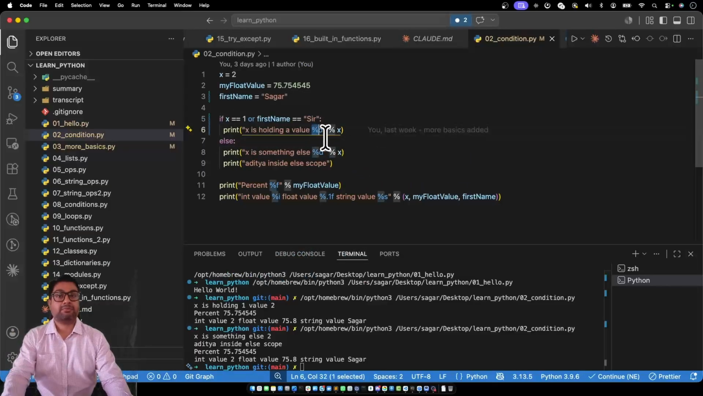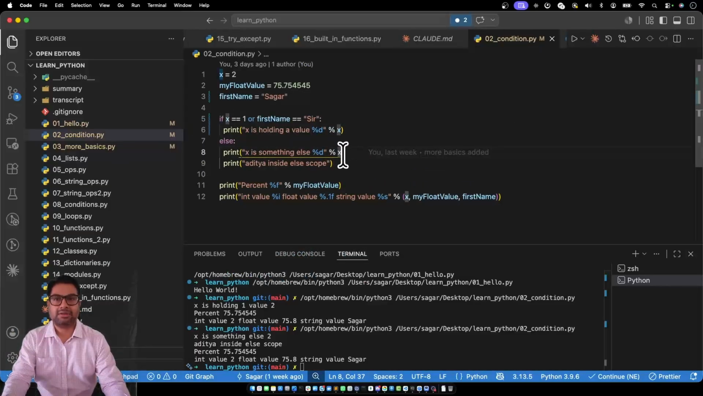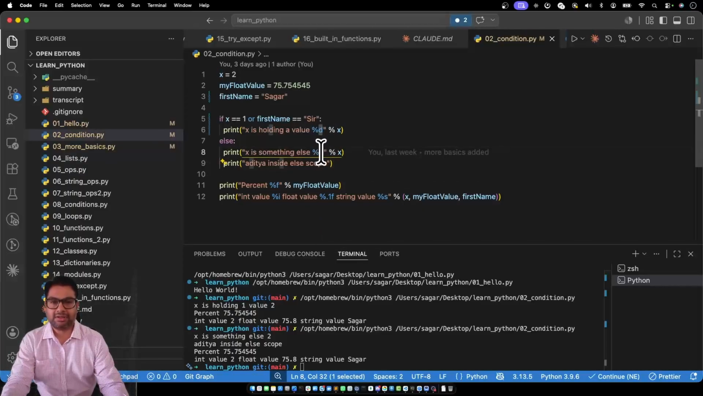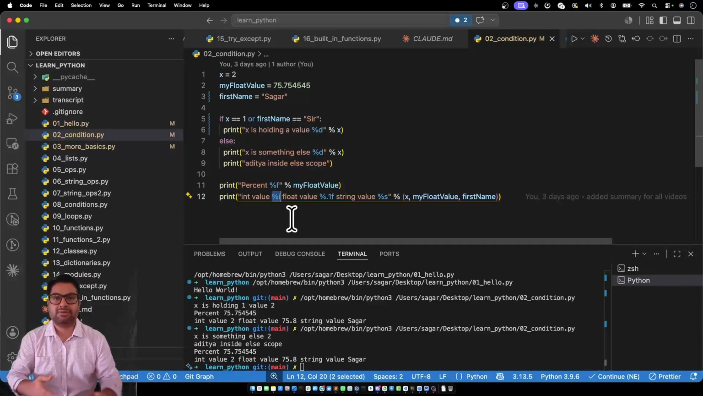Over here we have used %d to print the integer value. Just like that, we use %f to print the float value. Sometimes we can use %d, sometimes we can also use %i for integer values.